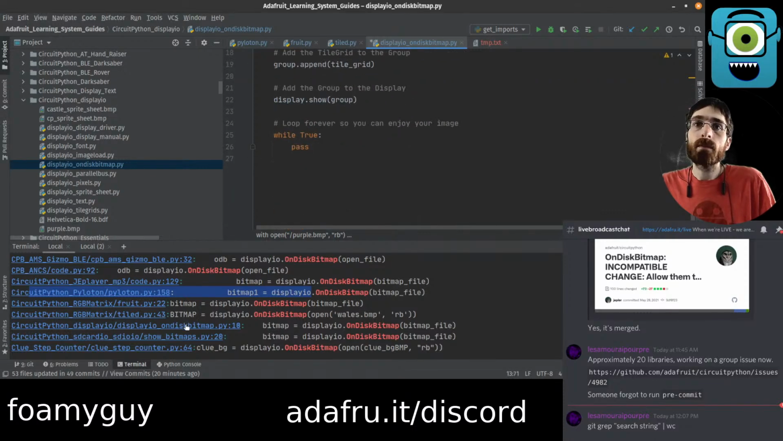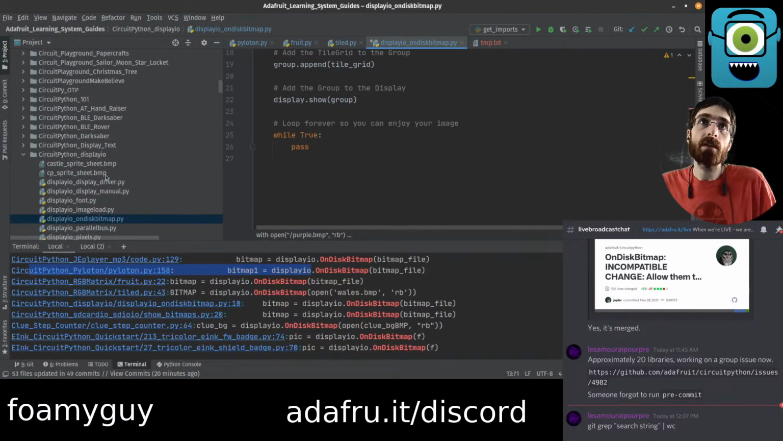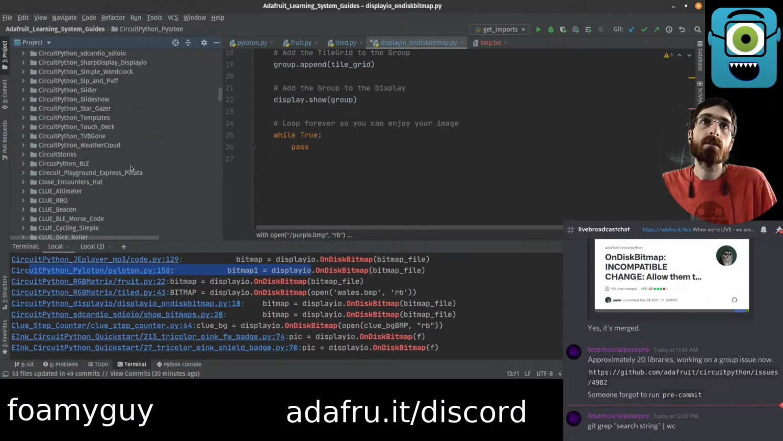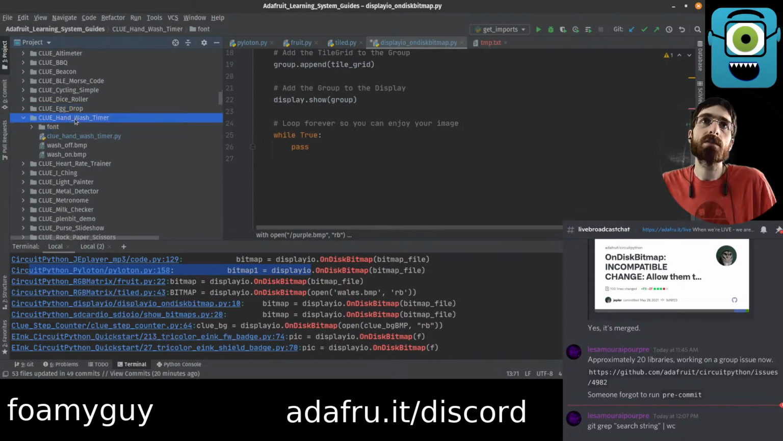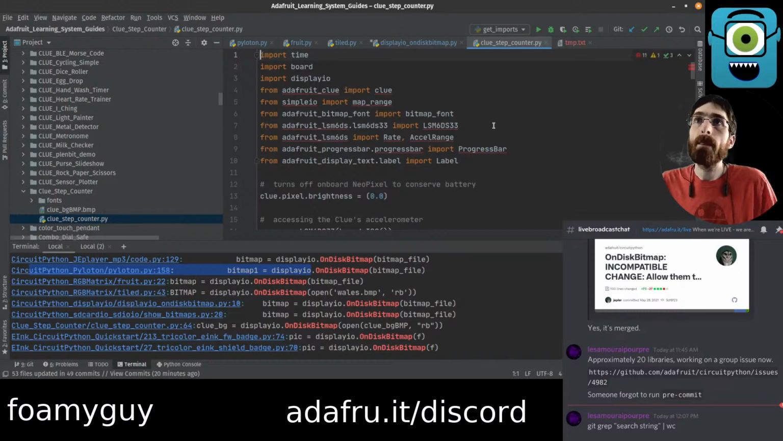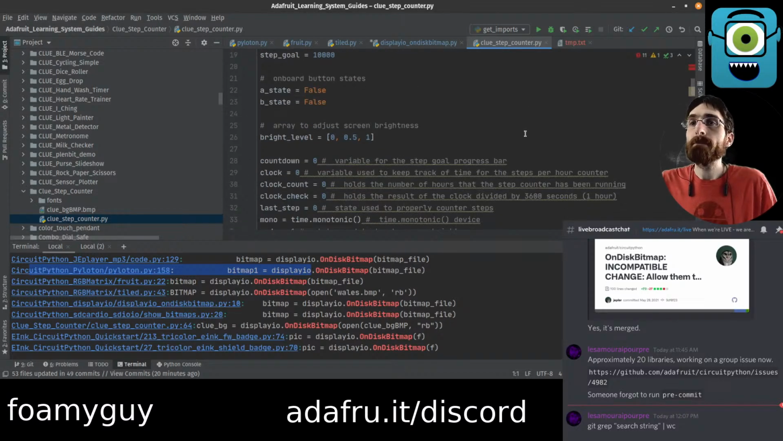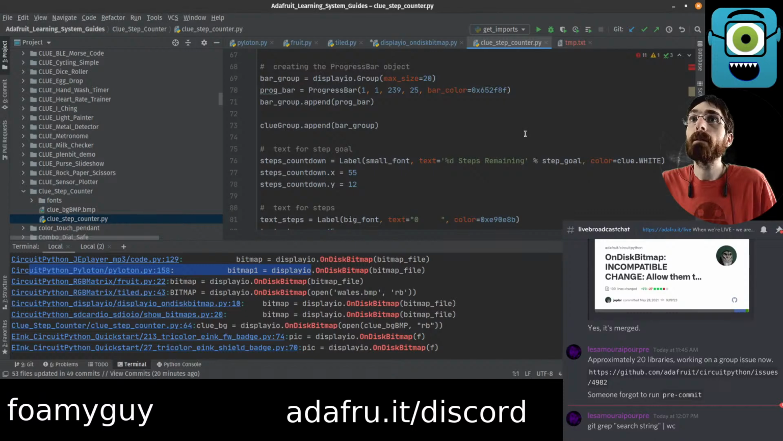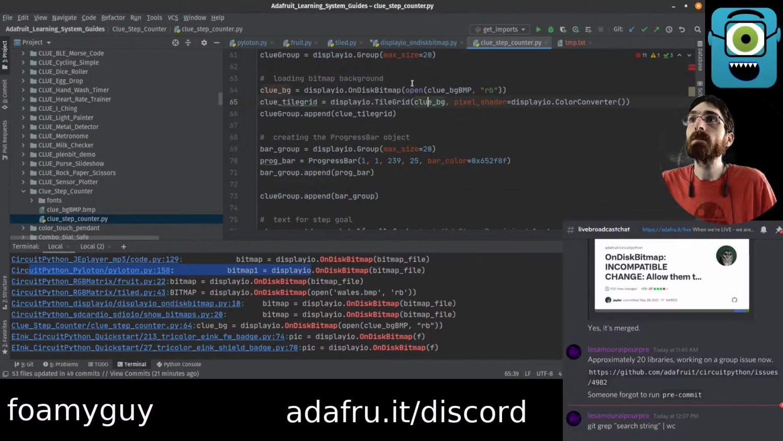Okay. Next up is step counter clue. They're in such a strange order. I don't know. I mean, it's seemingly random. I assume though there's some kind of pattern to it. On 64. Tile grid.